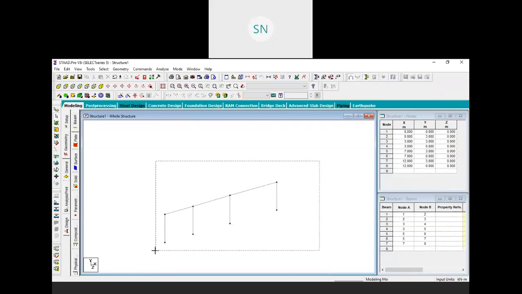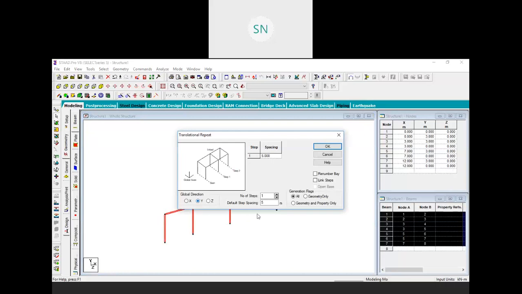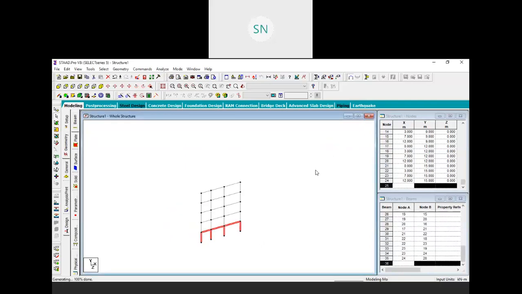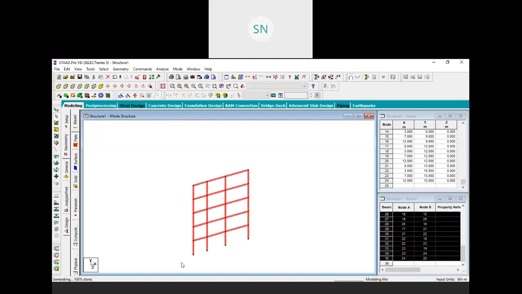So we model the first floor only. Now select it and take a translation repeat in y direction. We want copies at every 3 meter and we want 4 more copies, and hit OK. So we have this model ready over here. So this is one method, right? And let me show you with the structure wizard. So delete it.